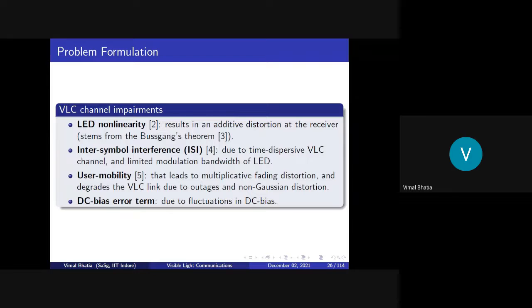Then intersymbol interference. This is something we have known from communication systems. You have a time dispersive channel and a limited bandwidth, so the symbols will interfere with each other. That needs to be corrected. So this exists in visible light as well. Then user mobility. This leads to a multiplicative fading distortion and degrades the link because the user is moving in different areas, which leads to outages and non-Gaussian distortions.